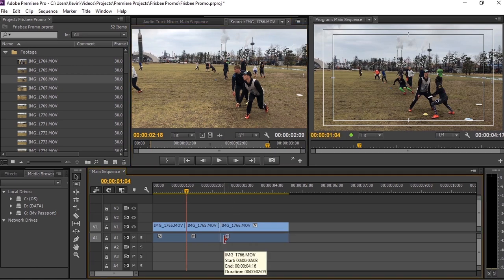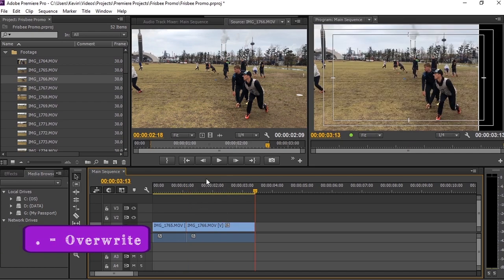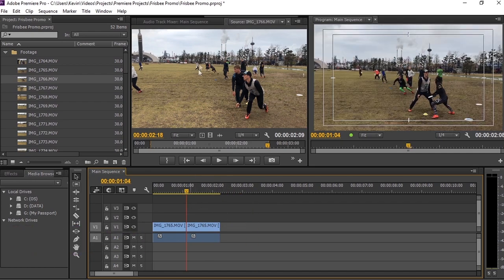The keyboard shortcut to bring in a clip from your source monitor to the timeline is the period key to overwrite, which means that this section will just go straight over this piece. I'll do Control Z, Command Z to undo. If you press the comma key, it will insert the clip in between these two and push this one downstream.